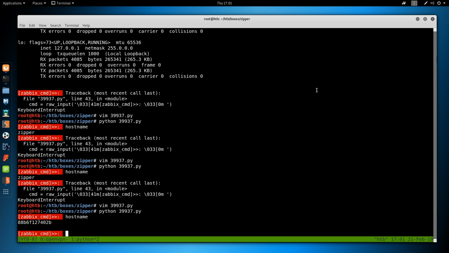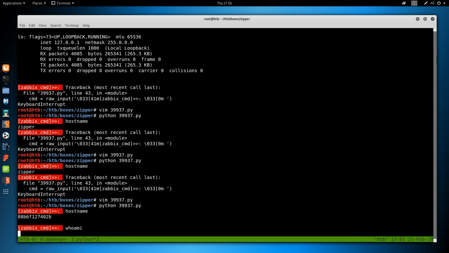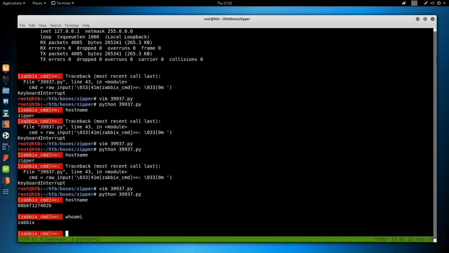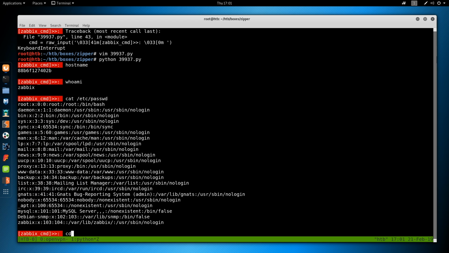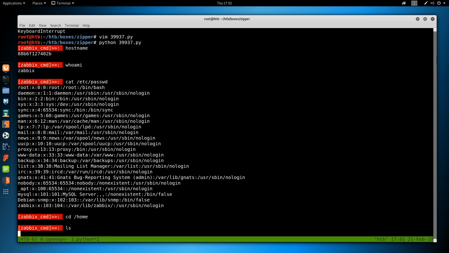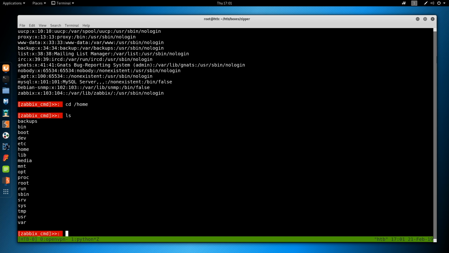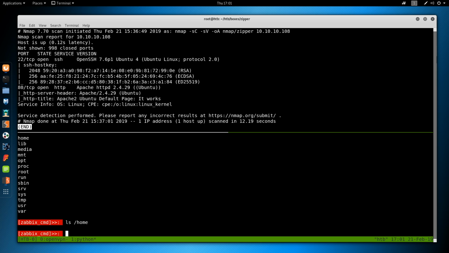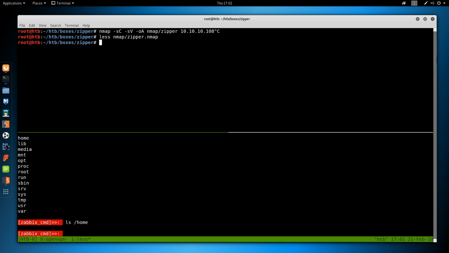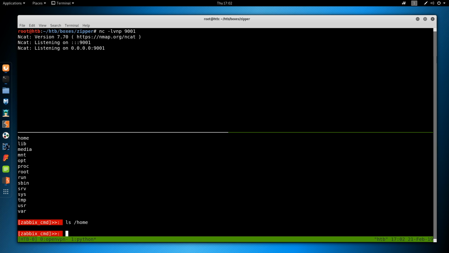But anyways, we are on the Zabbix server, and we are running as, who am I? The Zabbix user. So if we cat /etc/passwd to look at other users, we don't see any. If we go into home, ls /home. Let's just get a persistent shell. So let's do netcat -lvnp 9001 because it's got to be over 9001. Doesn't have to be, just fun.